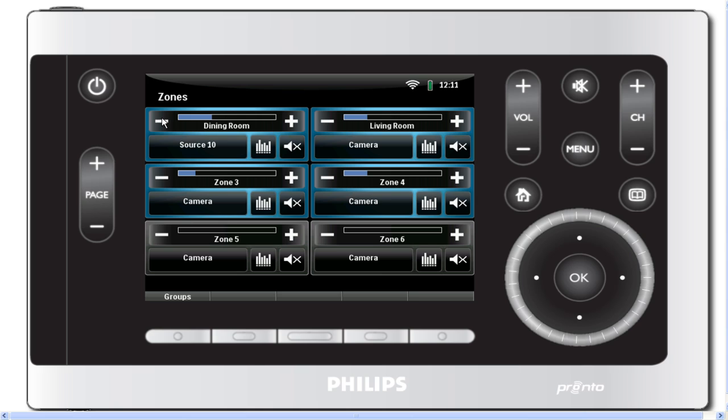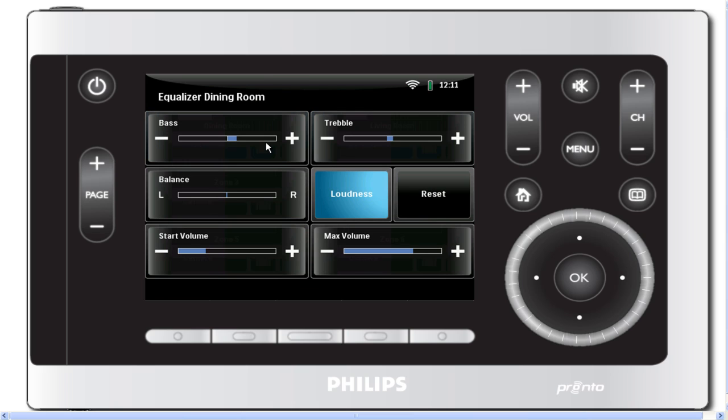So I can turn the volume up and down. I can again mute or unmute the zone, turn those zones off real quick. And I also have a feature which is very nice. I can select the input straight away for each individual zone, and I also have an individual equalizer for each zone. So I could adjust the bass, adjust the treble.